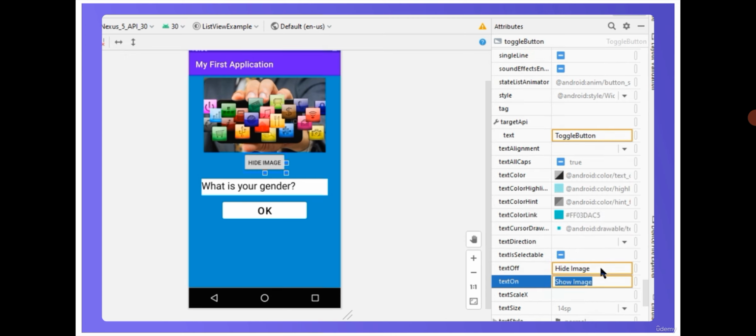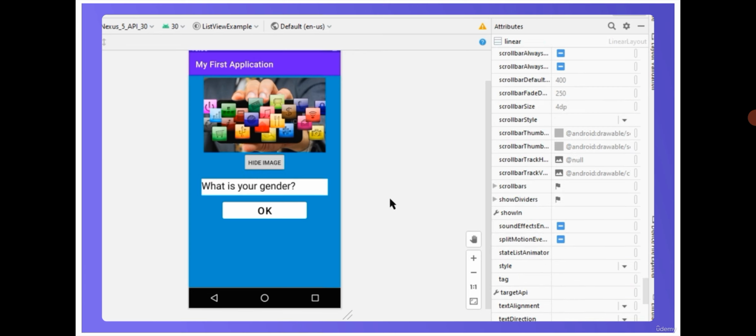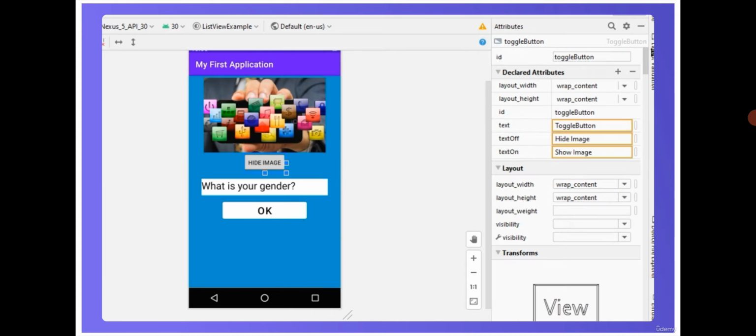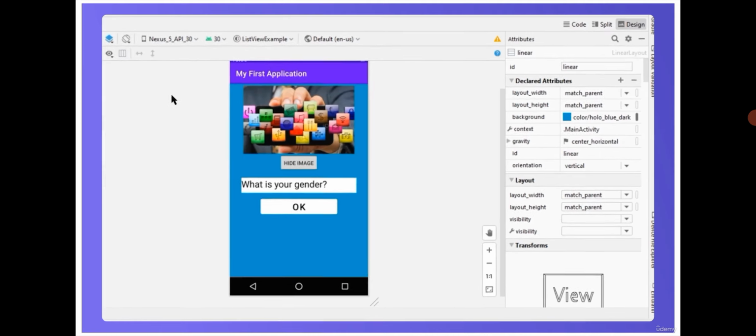Also, we're going to need to give a name to this toggle button. In other words, we need to give it an ID. So I will give toggleButtonShow as an ID. So now I can go to the Java code section.